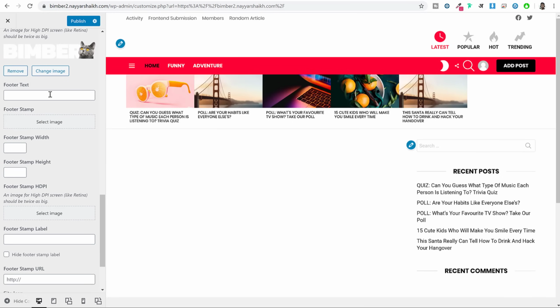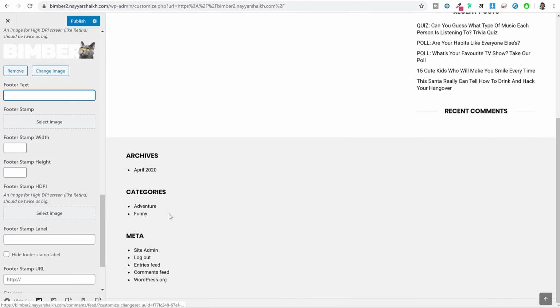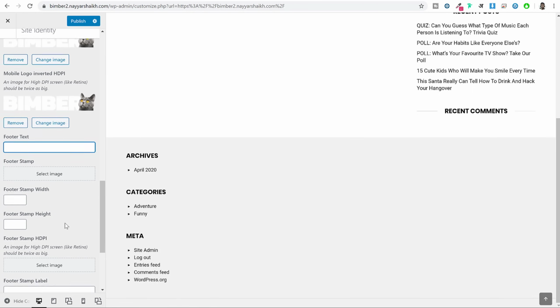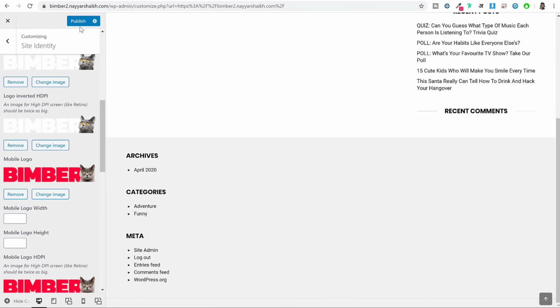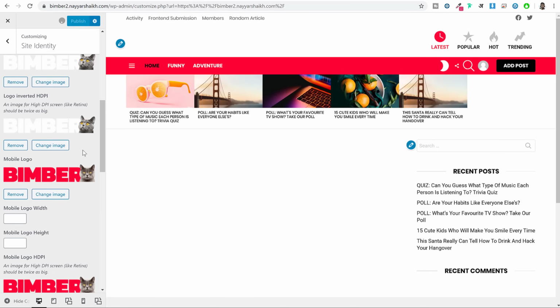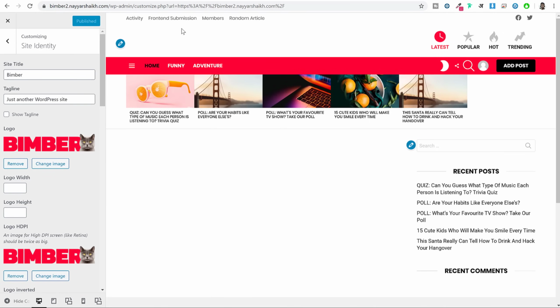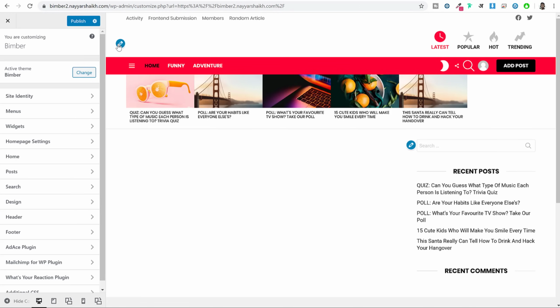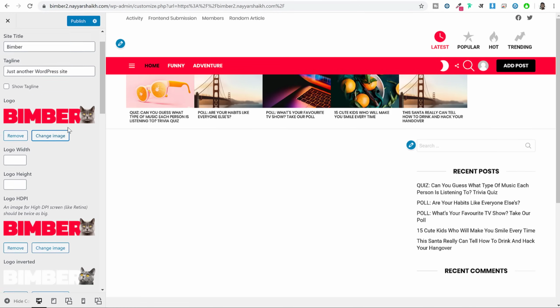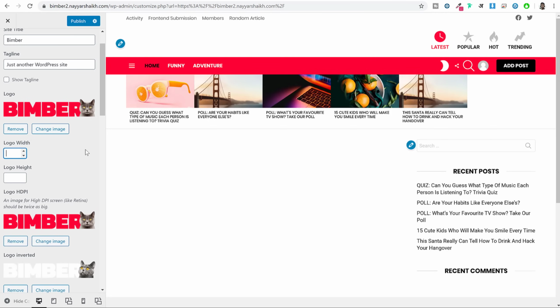Alright, now if you want, you can also add some footer text, which will display at bottom. I don't want to do that. I'll just publish this page for now. Now you can do one thing. If you don't see your logo, you can just refresh this page. Now you should see your logo, but still if you don't see, you can come over here and we can do some changes. We can set a width and height for this.